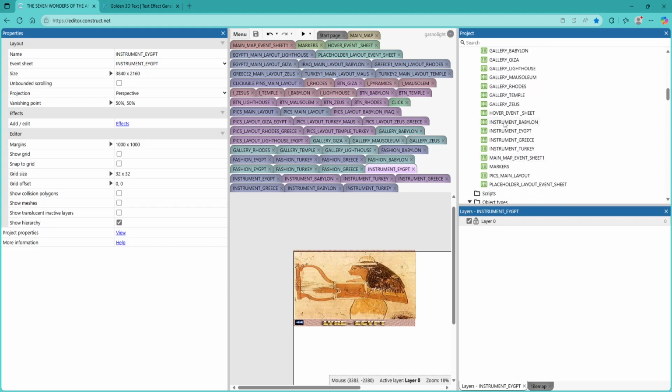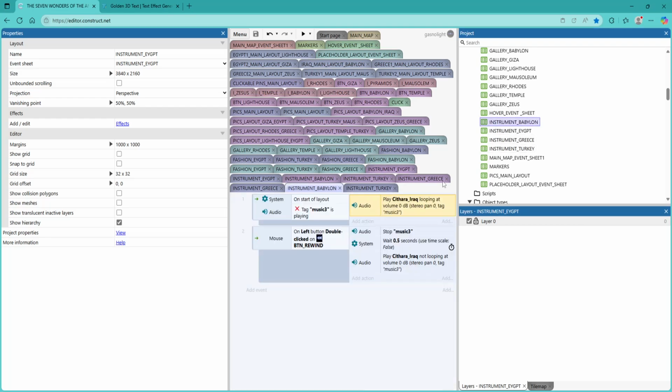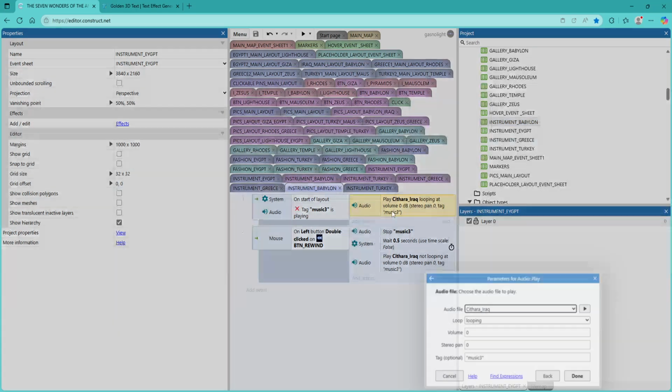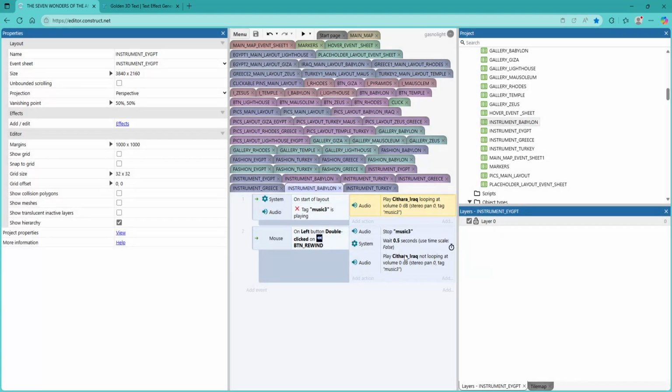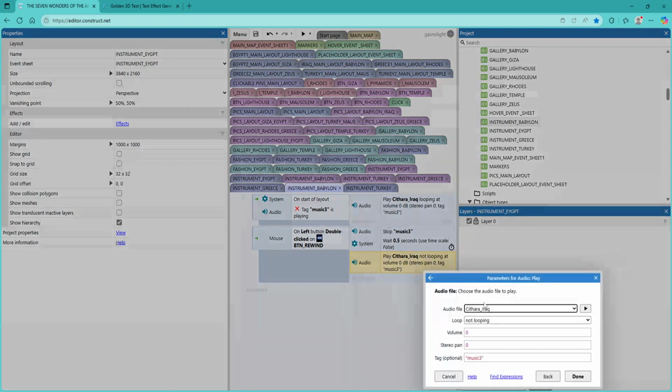Then for the event sheets, I done instrument Babylon or whatever it's called, but I kept calling it instrument, so they're all together, and I called it that one Babylon. That goes to music tag 3. That's music tag 3 by insert there. I just changed that, and I changed that also to play the Sitara Iraq. That's actually set to looping.